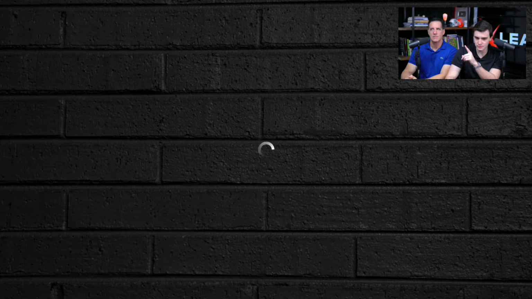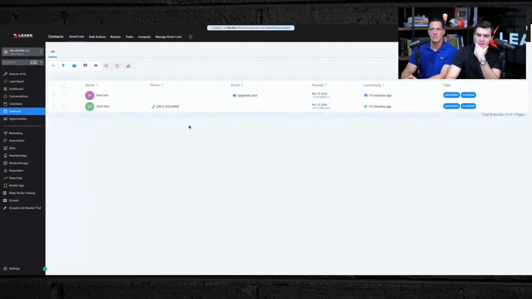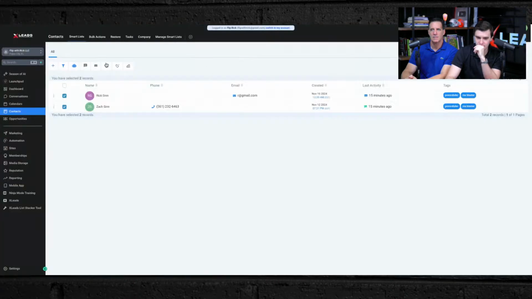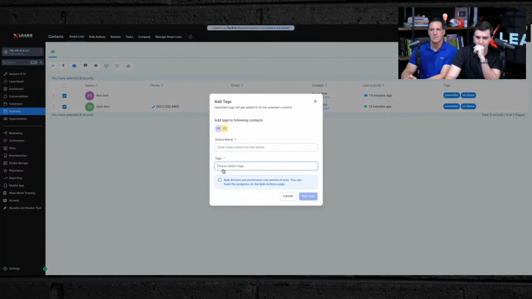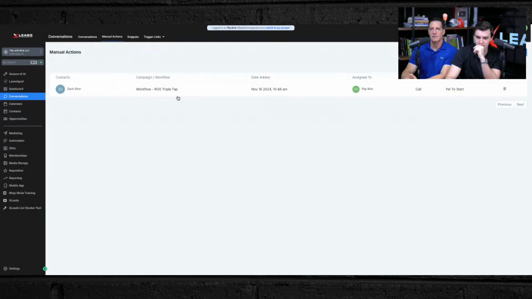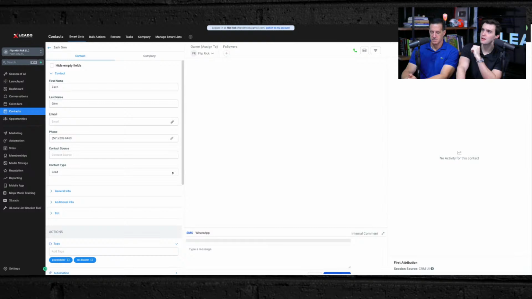There you go. Cool. Now you go in here and maybe you add tags. So you're going to go here, add contact. Nope, my bad. Add a tag, and then add the ROS blaster in there. And texts are going to be sent out, which is pretty exciting. Go to manual actions. Everything on the dialer for the day is going to be put in there. You press let's start. And guess what?